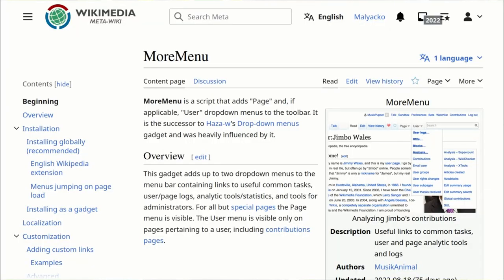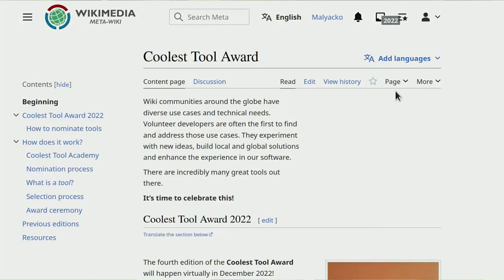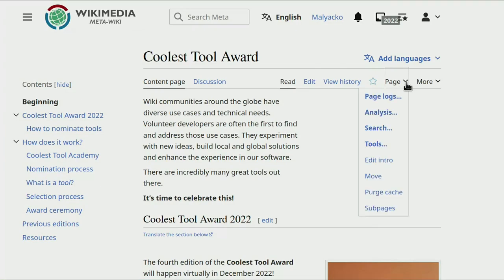MoreMenu is a gadget script which adds a drop-down menu to pages that are not special pages. The drop-down offers many useful links to advanced tools for Wikimedians in one single place. With two clicks, you can access page-related logs, several analytics tools and statistics about the page, check and improve links and references on the page, move or purge it, or list subpages.